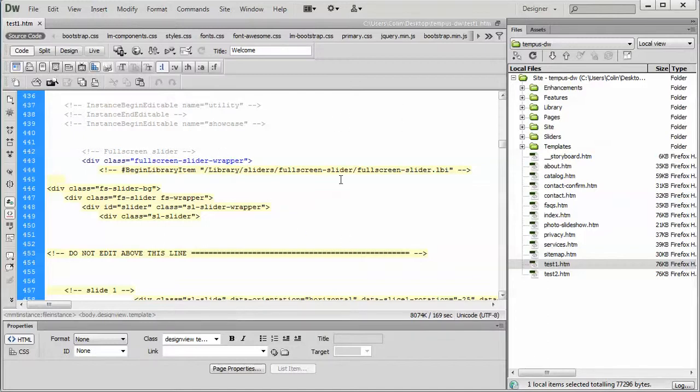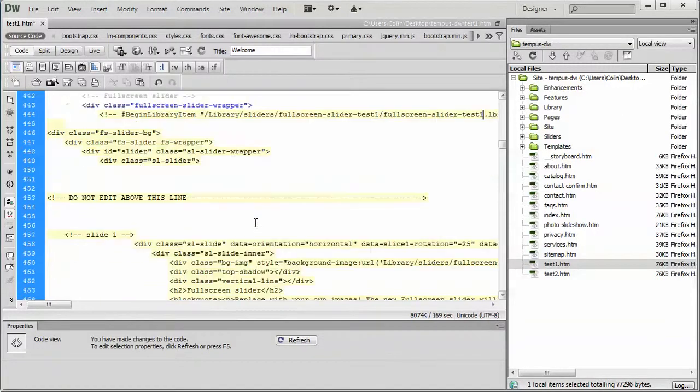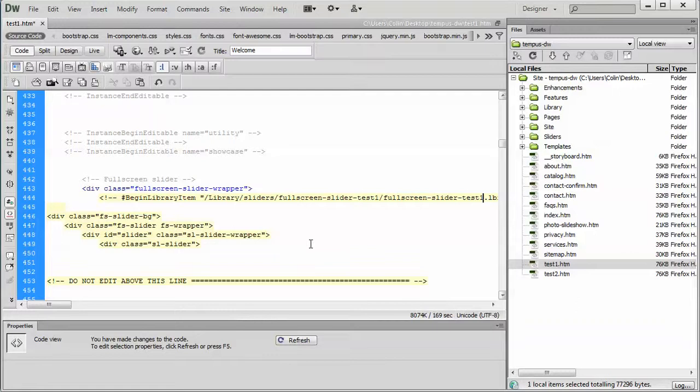Full screen slider. What we're going to do, this code in yellow, that's the actual library component. As you can see, library sliders, full screen slider LBI. Now you can manually update this where it says full screen slider. You can actually do the test 1 and then go over here and just do the test 1. Okay, that's the folder name and the library page name. You will need to physically go into those library pages, make some updates, and save it before the information down below changes. But that's just a quick and easy way of doing it.